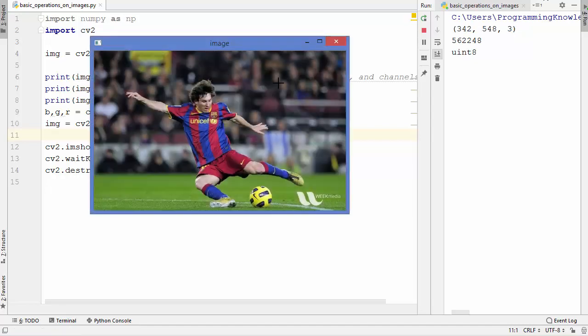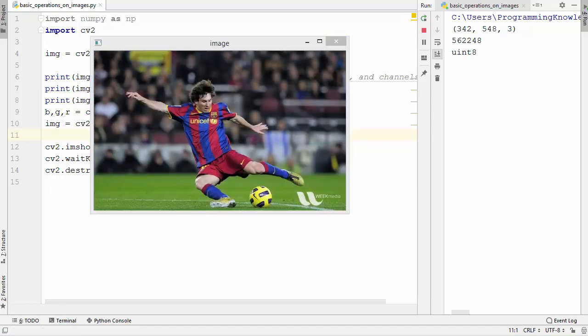So once again, let me just load this image, and now let's talk about the ROI of an image. So ROI stands for region of interest. So sometimes you need to work with a certain region of the image. So let's say you only want to work with the face here, or you only want to work with this ball. Okay, so this is called the region of interest, or in short form it's called ROI.